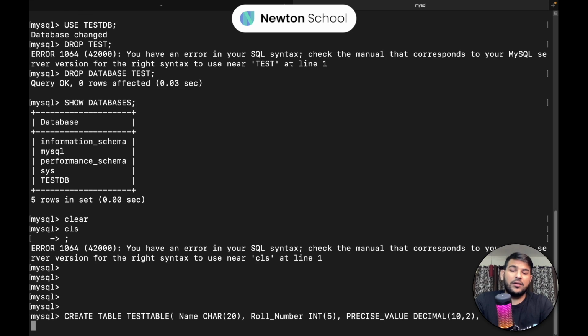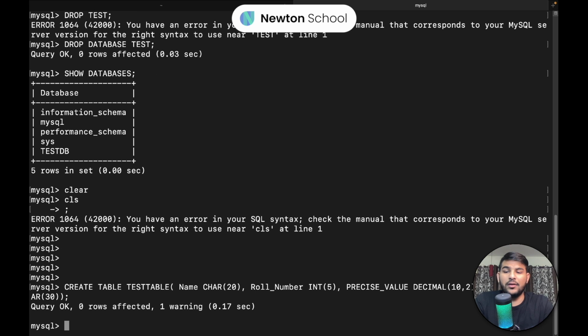It is of type varchar. So varchar is the data type, and I will again specify the limit as 30. And this is how I have to create the columns. Now I will end this command and run it. Okay, what it did was create a table named test table with the columns name, roll number, precise value, and address, and each has a specific type. So we decided like this.